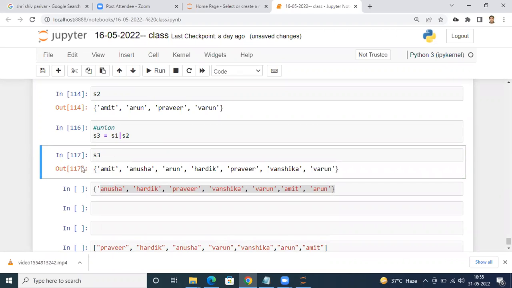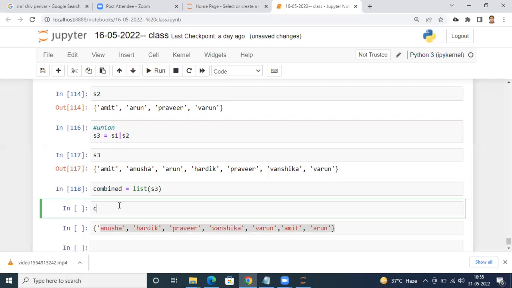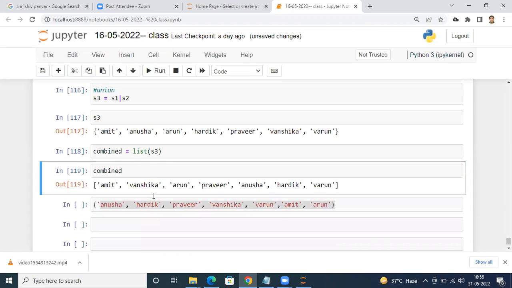Now he's saying, no, I want the list back. Fine, take the list. So combined equals, just use the list function, pass S3 inside, and execute. You'll get back your combined list. Fine, everyone?